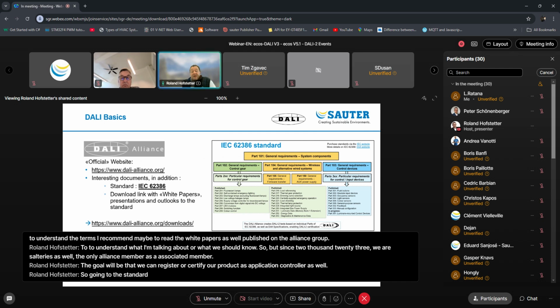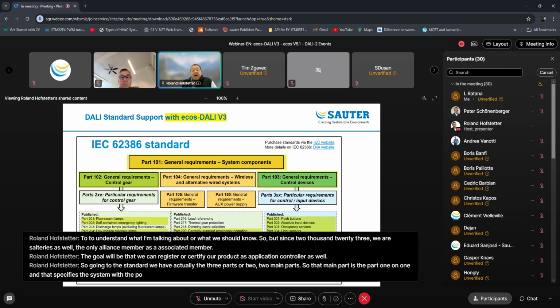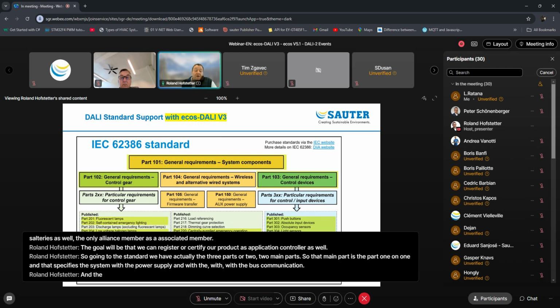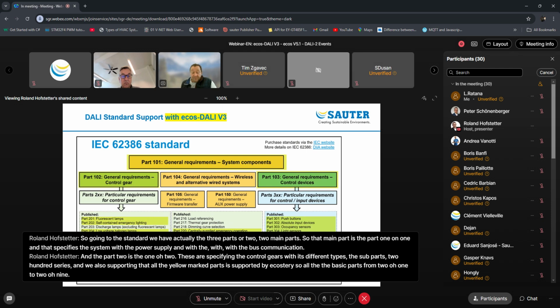So going to the standard, we have actually two main parts. The main part is the part 101, that specifies the system with the power supply and with the bus communication. And the part 2 is the 102. These are specifying the control gears with its different types, the subparts, 200 series. And we are supporting there all the yellow marked parts by ecos-DALI. So all the basic parts from 201 to 209 are supported.